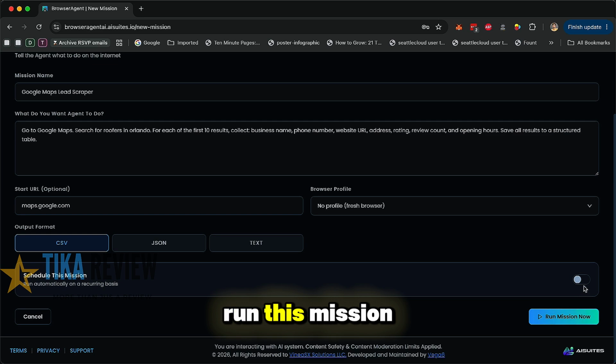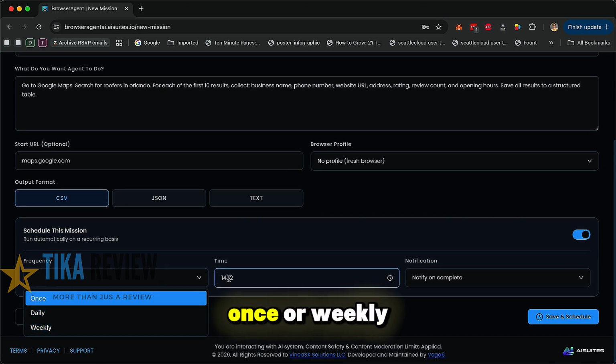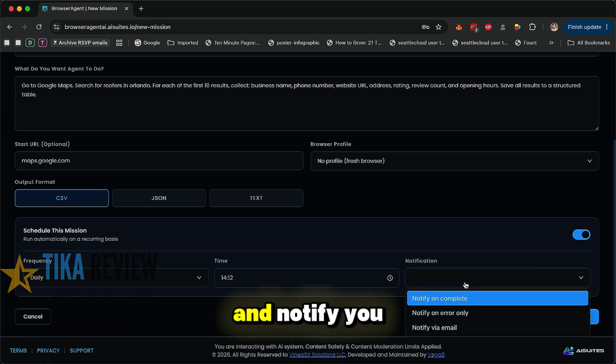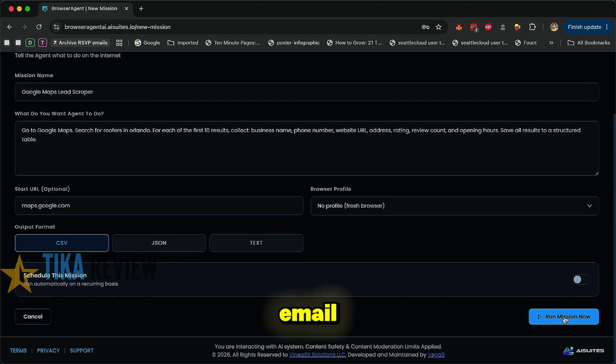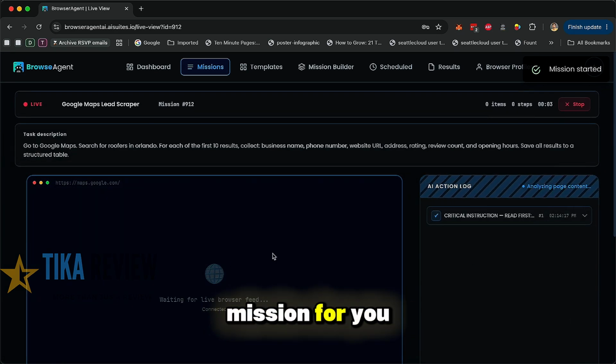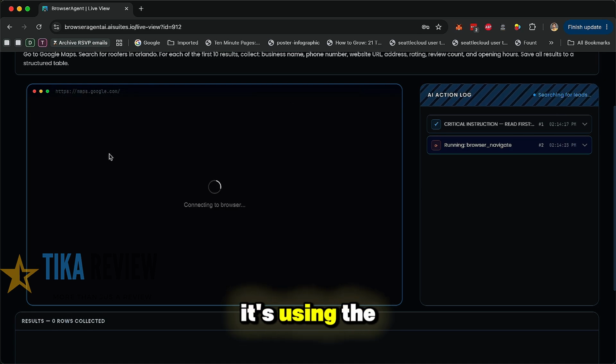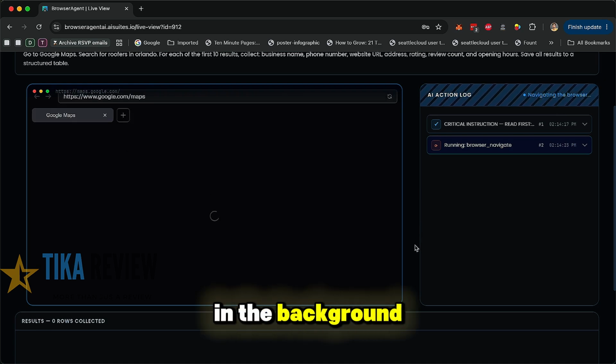Now you can either run this mission right now, or you could schedule it to run daily, once, or weekly at a specific time and notify you when the task is completed, or if there's an error, or notify you by email. We want to run it right now, so I'm going to click on run mission now. Now this is what's going to happen. The AI will start computing and start running the task for you. And when it uses the browser, you'll be able to see that it's using the browser in the background here.